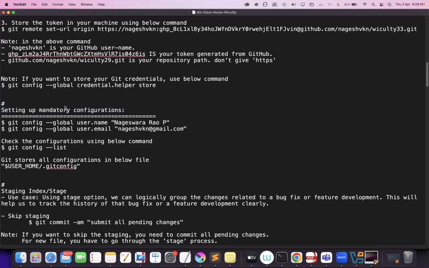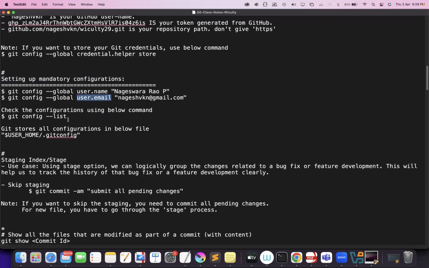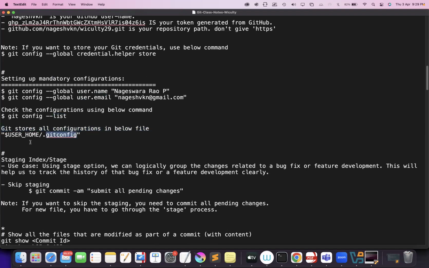So, setting up mandatory configurations. I call it mandatory because without this, you cannot commit. Git config username, git config email ID. Git config list will give you all the configurations. And Git stores all configurations in which file? The .gitconfig file.